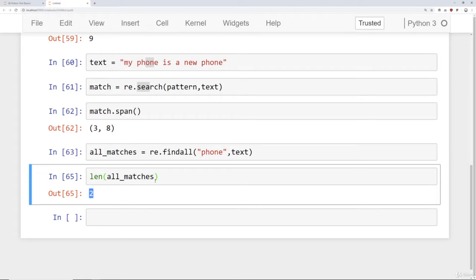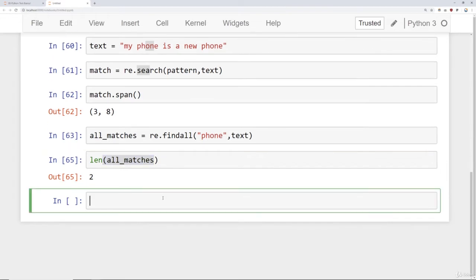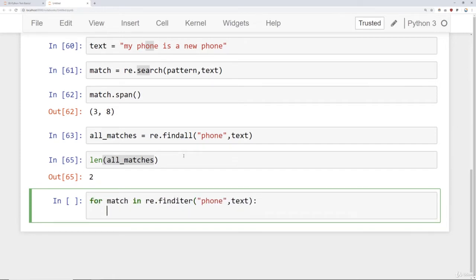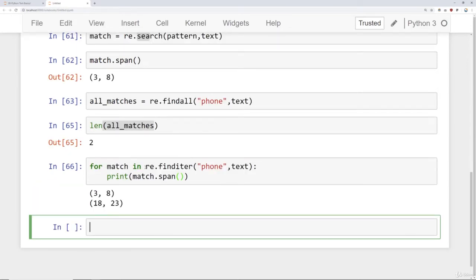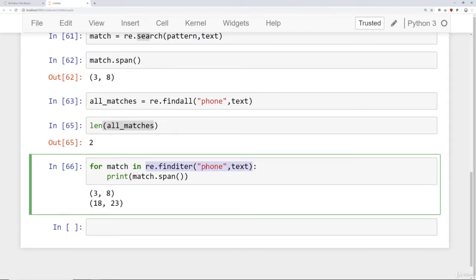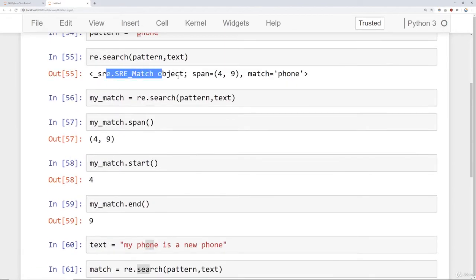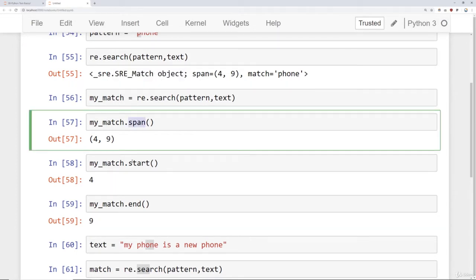Now, if you actually want to find match objects instead of just a list of the matches, which isn't very useful, what you can say is re.finditer, and then say whatever pattern you're looking for, in our case it's phone, whatever text you want to search, and then you can actually iterate over that. So you could say for match in re.finditer, go ahead and print the span of that particular match. So this is essentially returning an iteration of all those match objects, which were these specialized objects that we saw up here, which had various attributes such as span, start, and end.